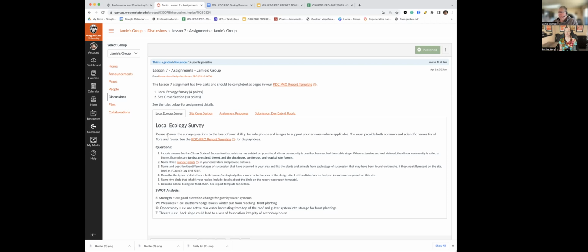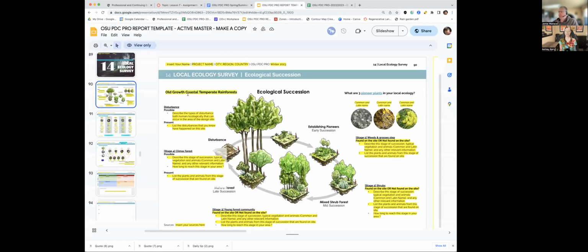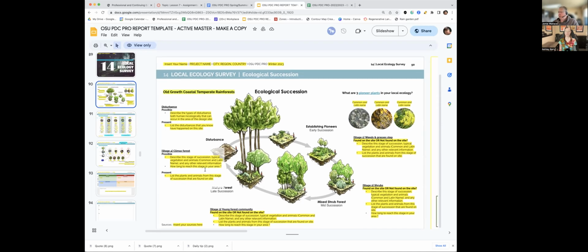It's pretty straightforward. I don't know if there's really going to be any questions generated out of that. I can look at the template file, but we basically want to take a snapshot of the succession of your project site and what stages of succession are present on your site. That's a very interesting part of the site analysis to go through, just to establish what the site looks like.